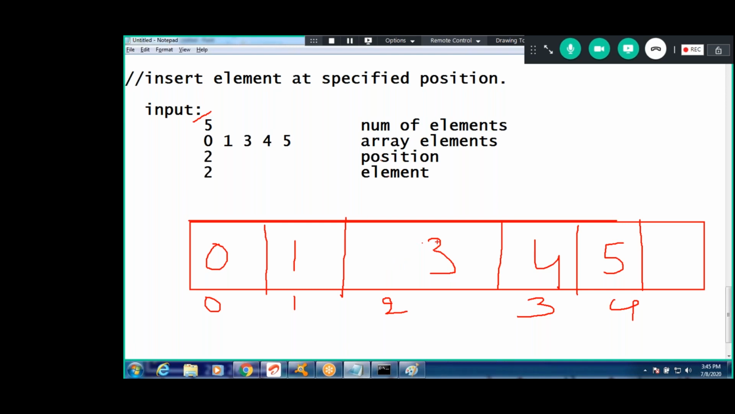If you want to insert 2, 3 should move to this location. Are you following? 5 should move to this location. 5 has to move first, to this location. Next, 4 has to move to this location. This 4 comes to this place. Now 3 comes to this place. Finally, in this position, we have to insert 2. Are you following?